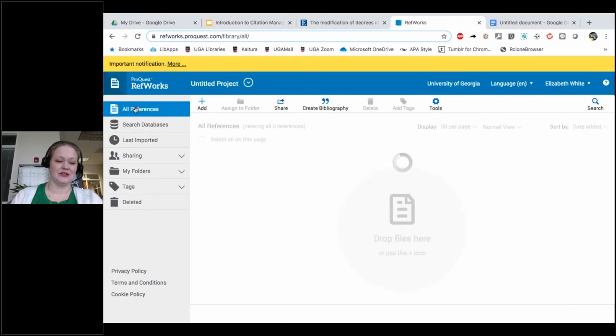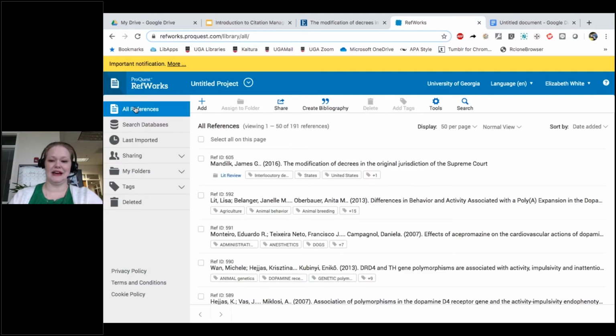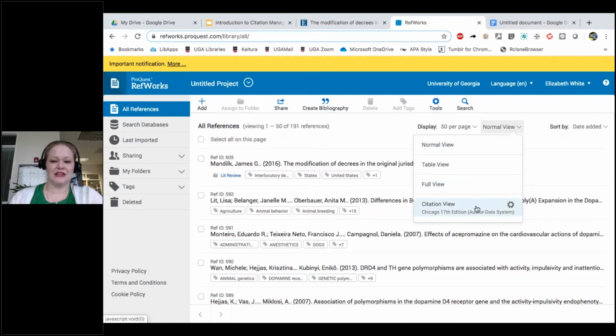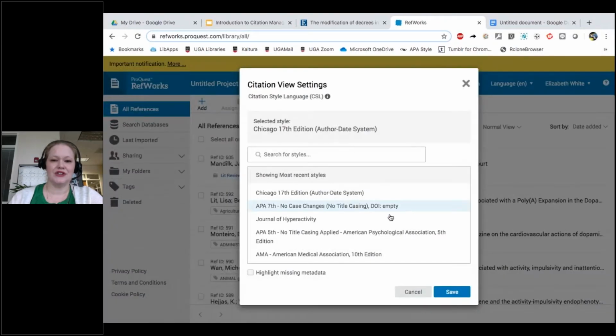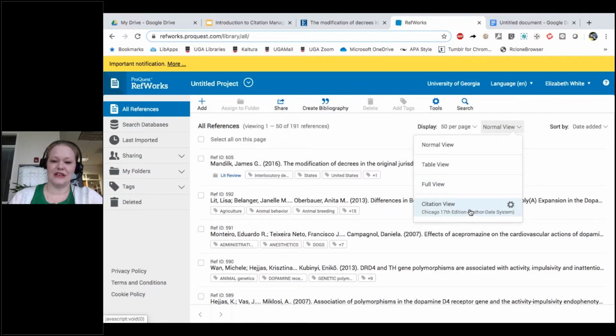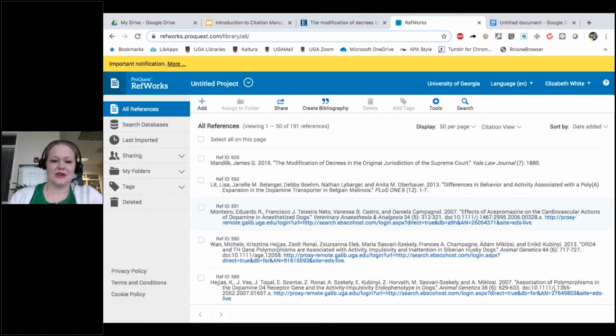Now, if you see up here, we also have All References, where I can see everything that I have in my RefWorks library. Notice here that I'm looking at the normal view. If you wanted to view your citations in a particular citation style, this is good for being able to browse your citations to make sure all the data is correct. You can click right here where it says Citation View, and then click on this gear to use a different citation style. In this case, I'm going to use Chicago author date. And notice that it does show me what it would look like in Chicago.